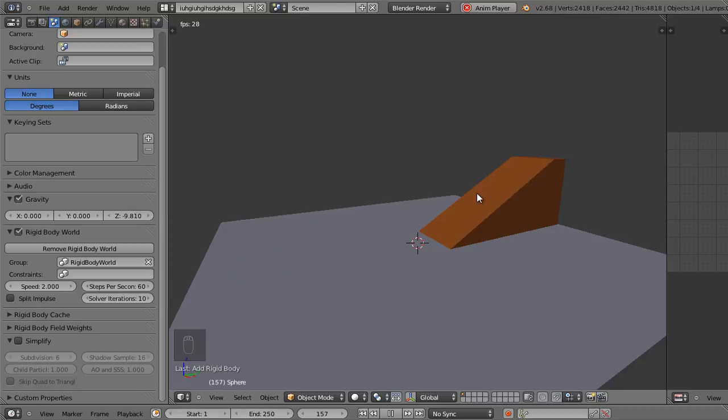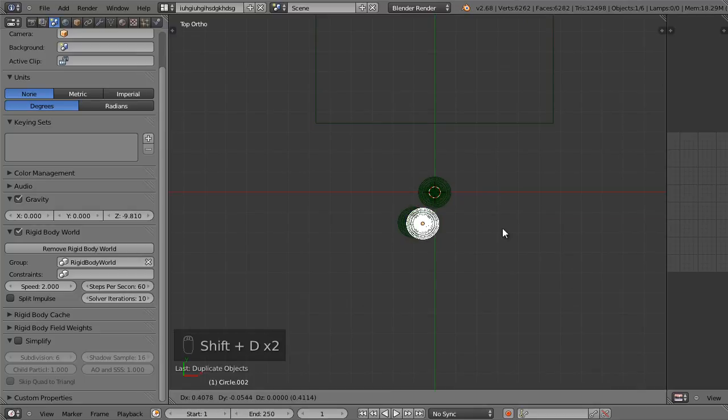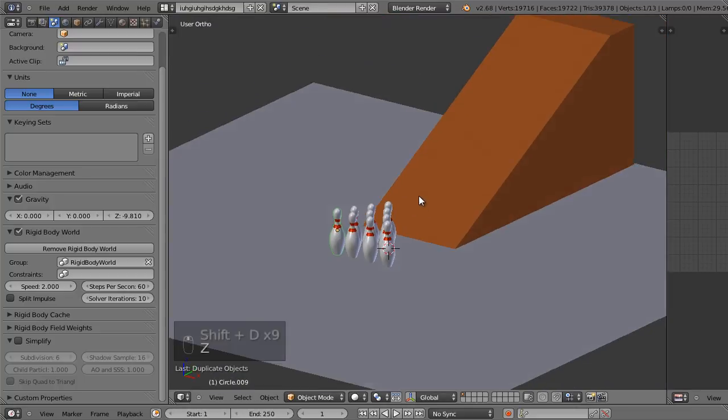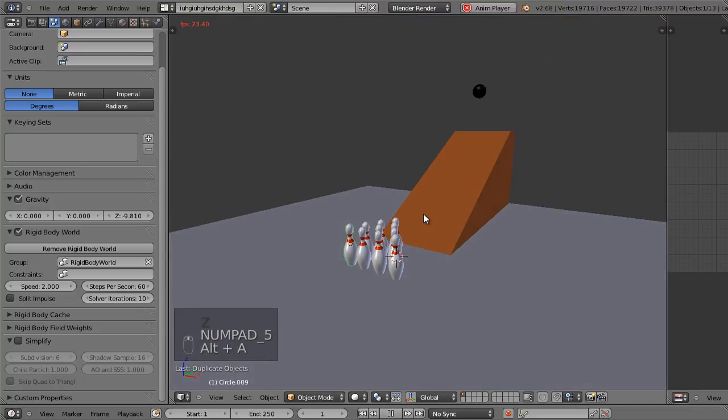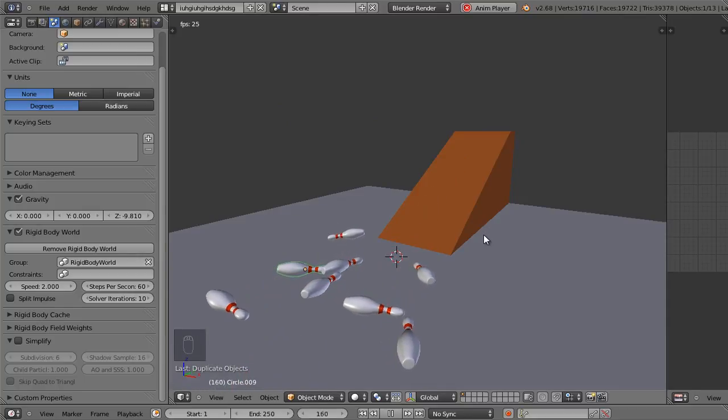That's perfect, I'd say. Let's make some more pins, shall we? In top view, I'm going to select that bowling pin, press Shift and D, and duplicate it in a bowling pin kind of pattern here. There we go. Press Alt and A and see how that works. Boom. And he gets a strike. And that's all there is to it. Adding simple physics is very simple.